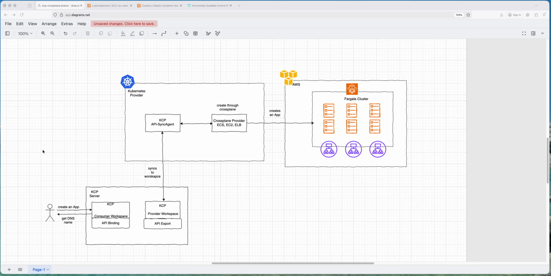Hello everyone. In this video, I'm going to show you how I used KCP with Crossplane to create containers in AWS. You can use a different cloud provider, you can use Kubernetes, you can use on-prem. But for my example here, I'm using AWS.